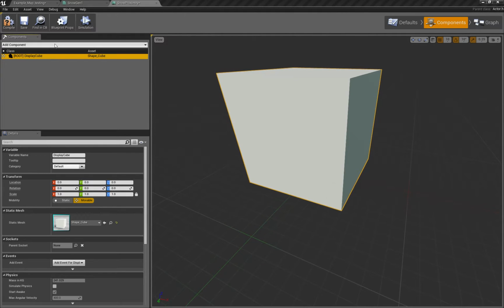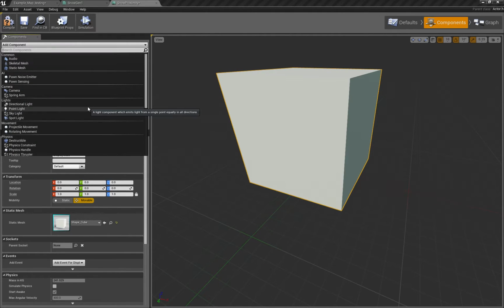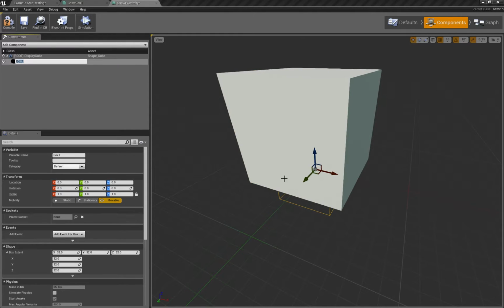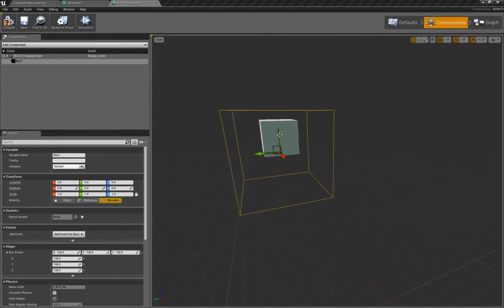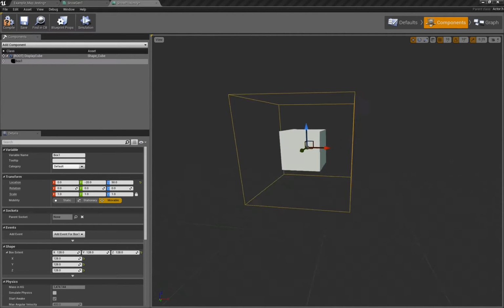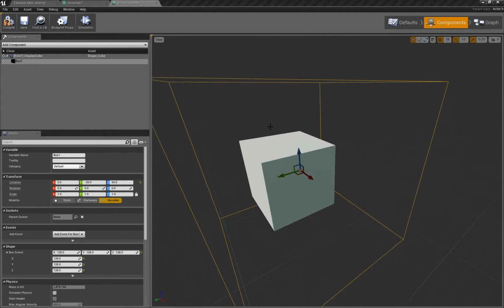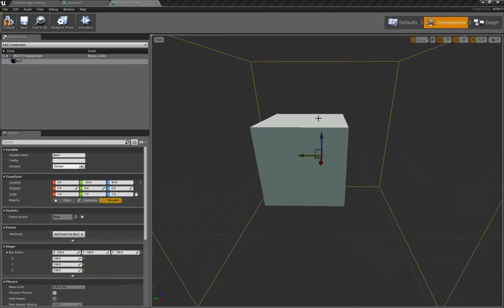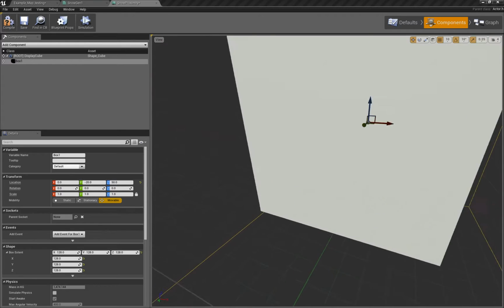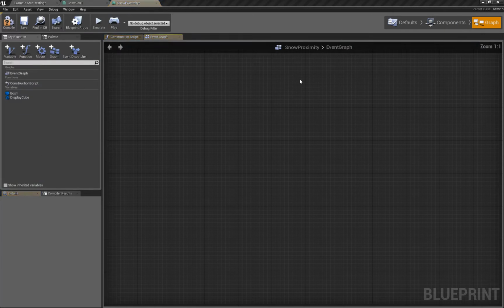Let's then add a simple box, and its dimensions will be 128 by 128 by 128. We'll be using this box to figure out if the pawn or any other object overlaps with it. So if something overlaps with this box, then we will modify the material parameter. Okay, let's go to the graph now.